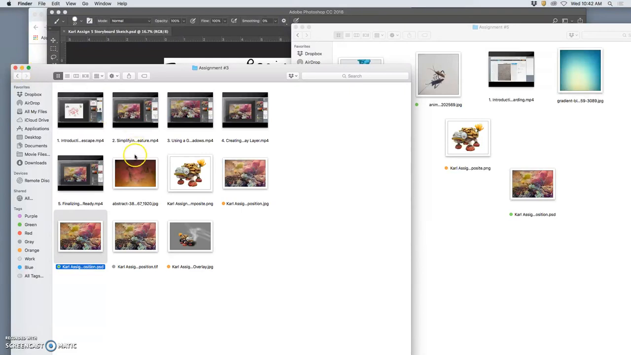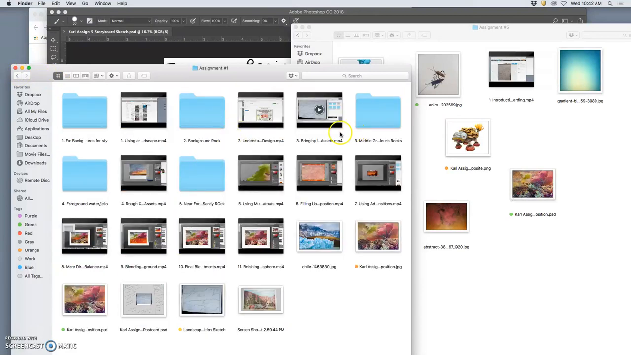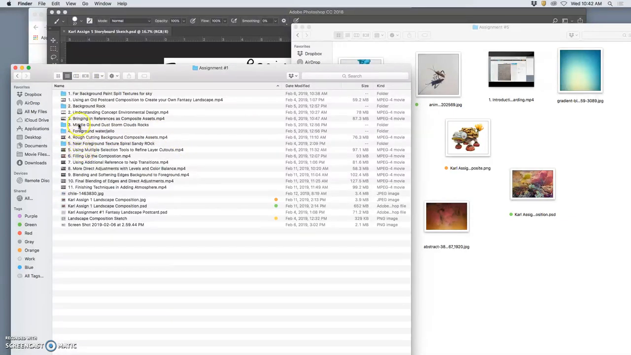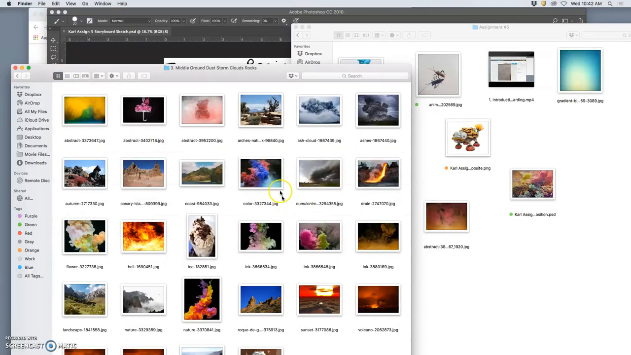Well, if my setting is going to change, right, I might go back to my assignment one resources, my references. There's a reason we keep all this stuff. And remember, I kept folders for all those different parts. So for the middle ground dust cloud, I have all of these different high resolution cloud images that might help.